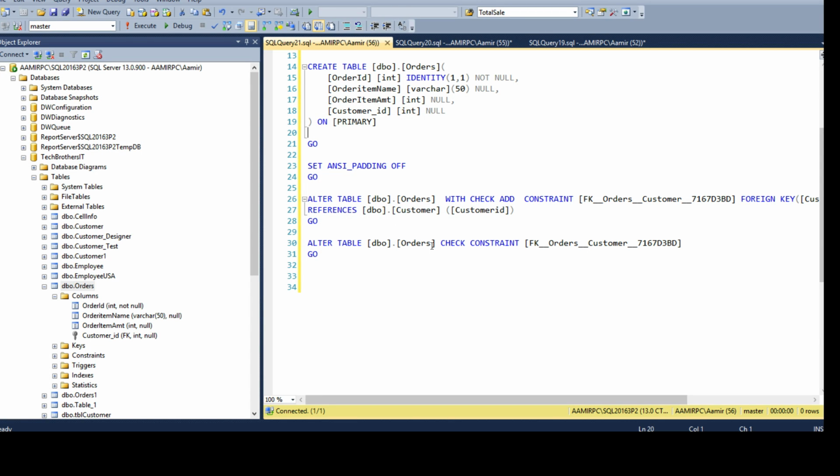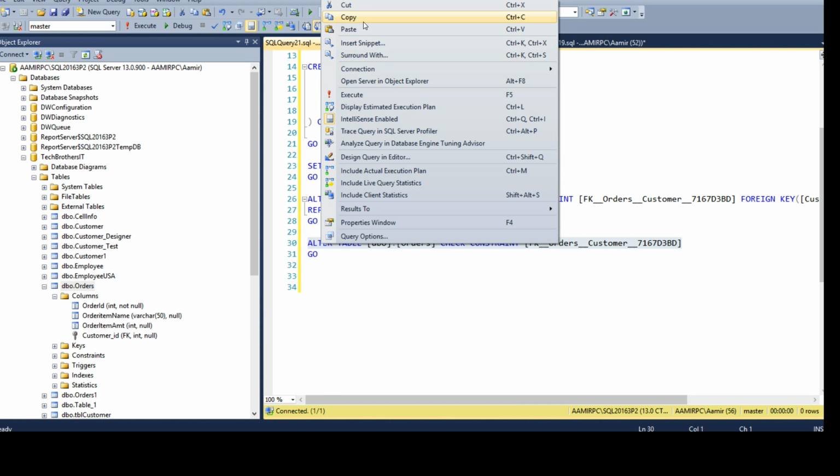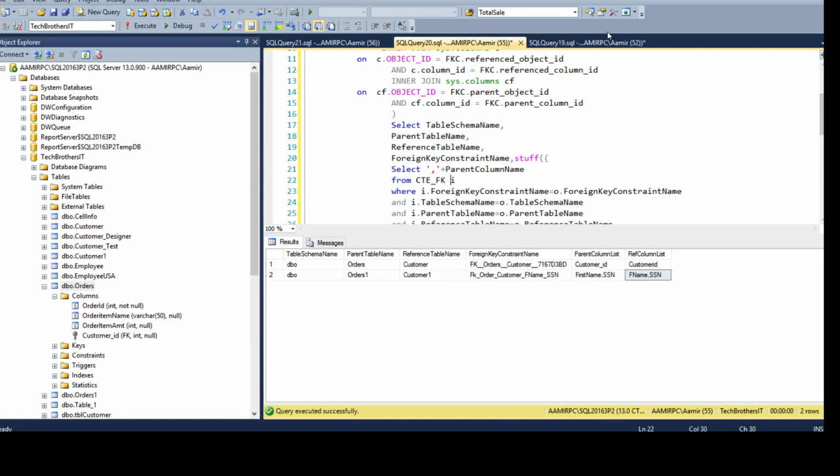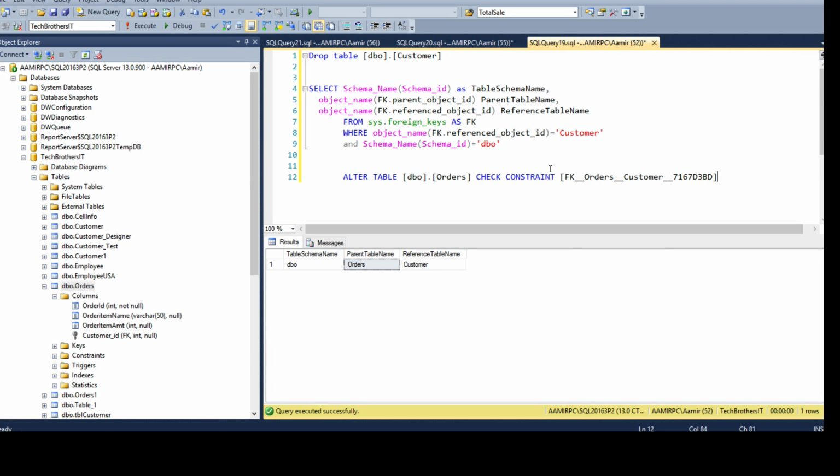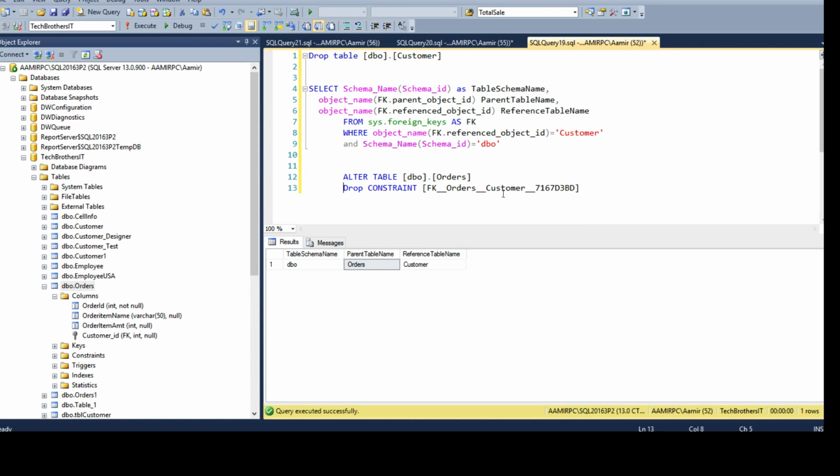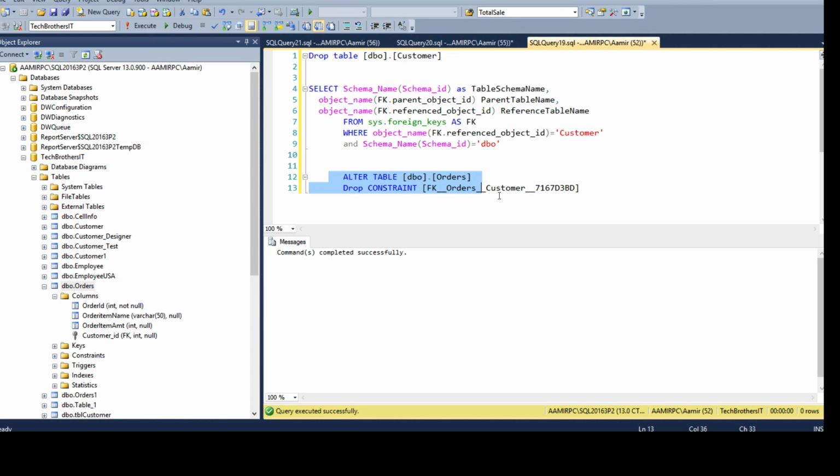Now if I would like to drop this constraint first and then drop my other table, I can copy this statement. If you see right here, it is ALTER TABLE DBO.orders, and I'm saying CHECK CONSTRAINT. Instead of that I will say DROP CONSTRAINT. Once I say drop constraint, it will drop that constraint for me, and I will be able to drop the DBO customer table. So let's run this. The constraint dropped successfully.